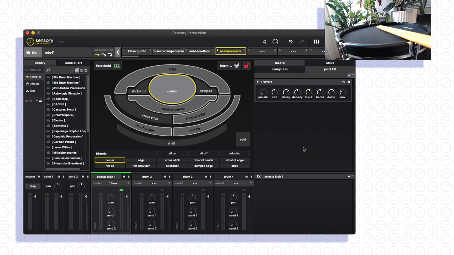In this edition, we'll be looking at effects, what they are, and how you can use them. I'll be working with Sensory Percussion and our built-in effects, but what you'll learn should also be relevant to effects and other pieces of software.